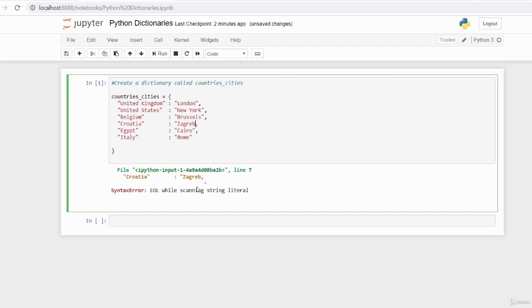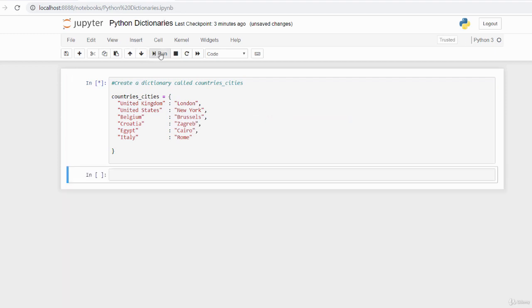It tells me where I've made the error. I've left out the closing quotes. So I need to come back here where the cursor is flashing and add the closing quotes. So if I run that again, that should now work.